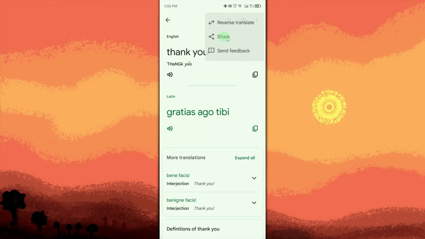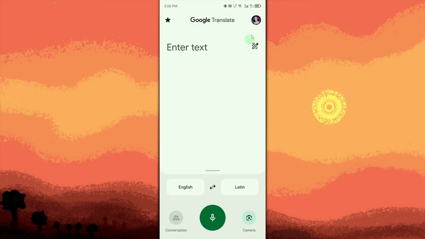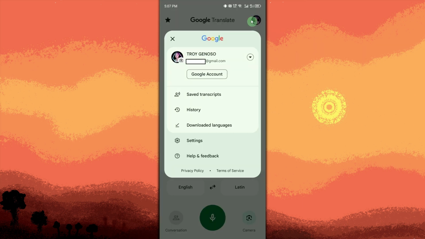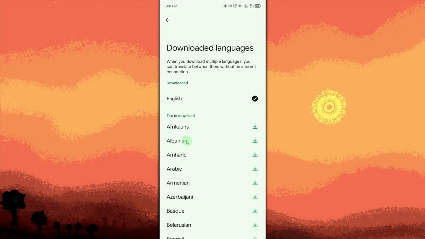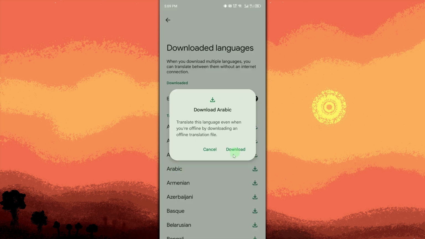Use offline translation. Now, go back to the main page. Tap on your profile icon at the top right. Tap the settings. Tap downloaded languages for use without internet. Choose a language, then tap on download.